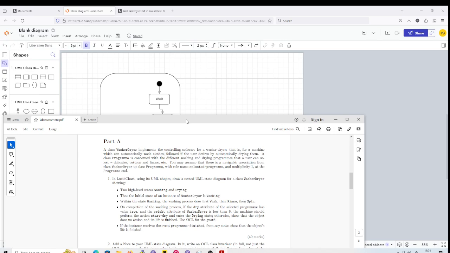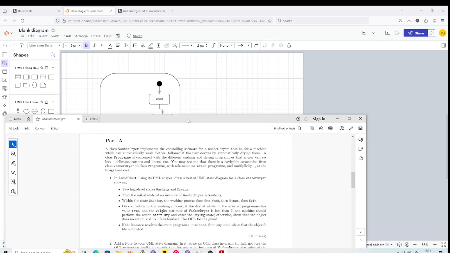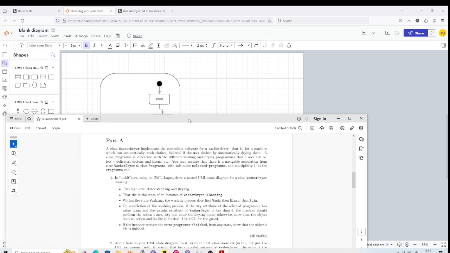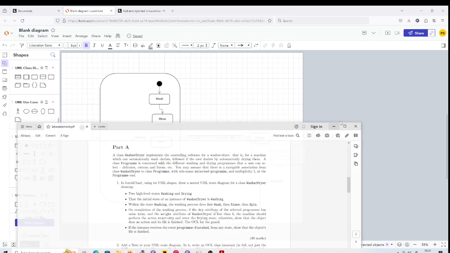On completion of the washing process, if the dry attribute of the selected program has value true and the weight attribute of washer dryer is less than 6, the machine should perform the action start dry and enter the drying state. Oh, no, we haven't done the otherwise yet. Good, okay. Otherwise, show that the object does no action and its life is finished. Okay. Otherwise, okay, so if this guard is not satisfied, it must mean we're going to go to the end state instead.